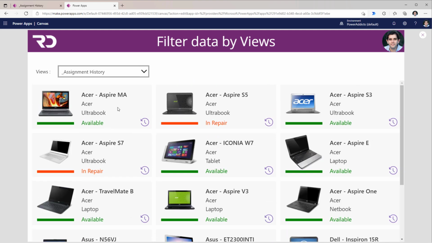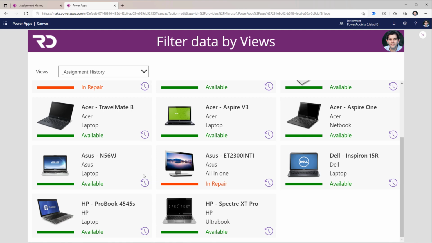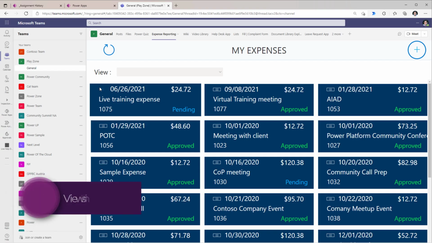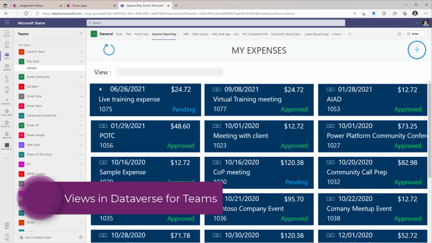Here, if I was to select assignment history, it will list out all those devices that have a history associated with it. If you observe the gallery, there is an extra icon that I'm showcasing here. When I select that for a specific device, it will navigate the user to the assignment history screen and showcase the historical information for that specific device. The same concept also works in Microsoft Dataverse for Teams.